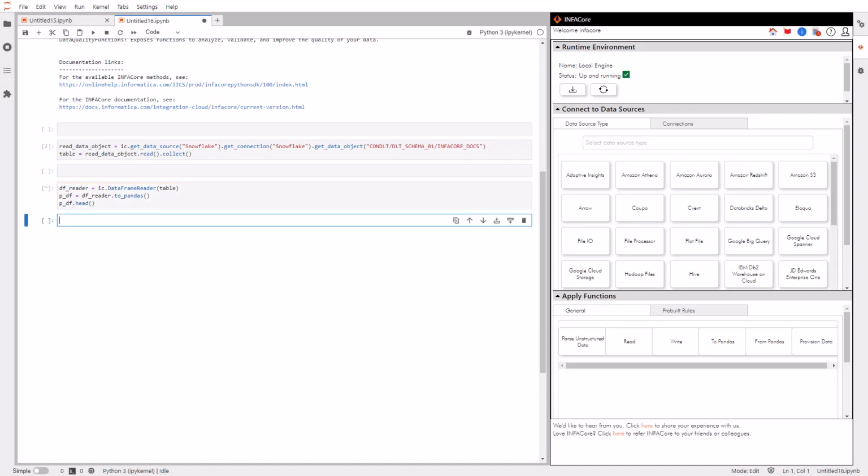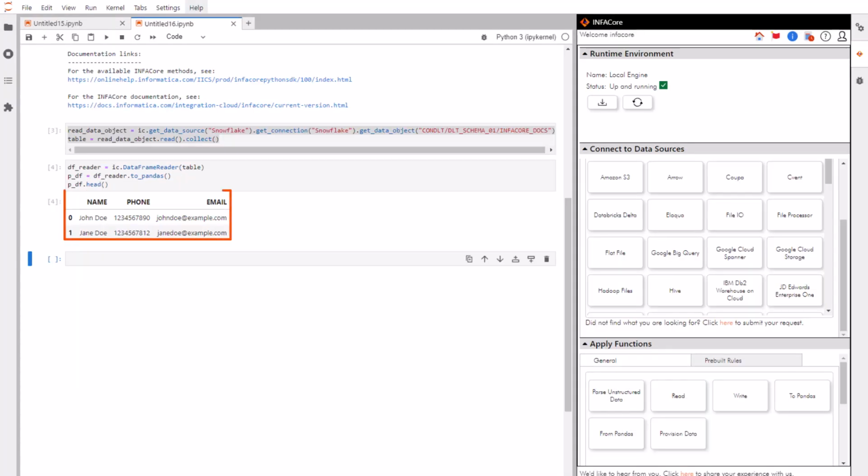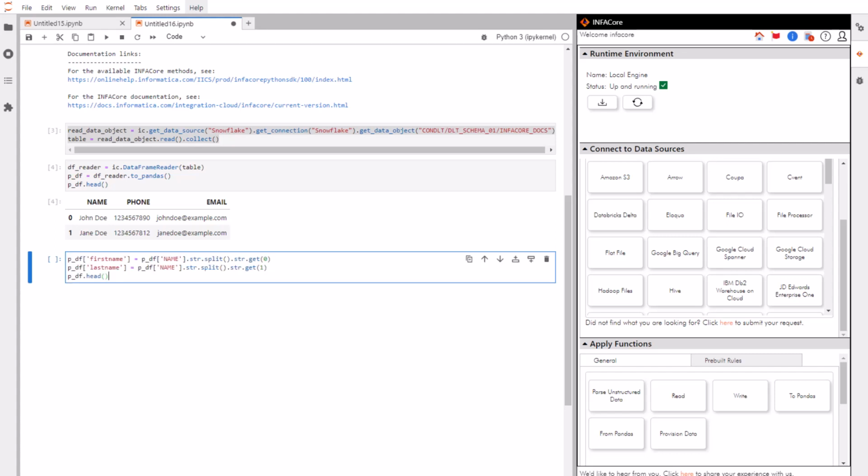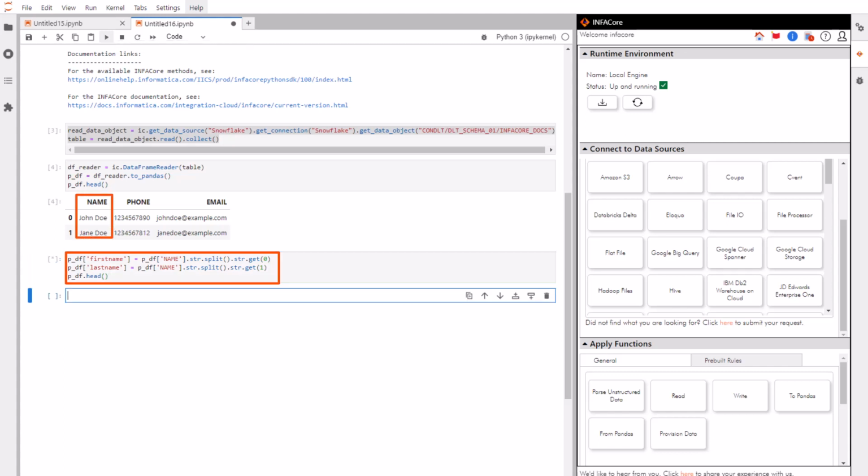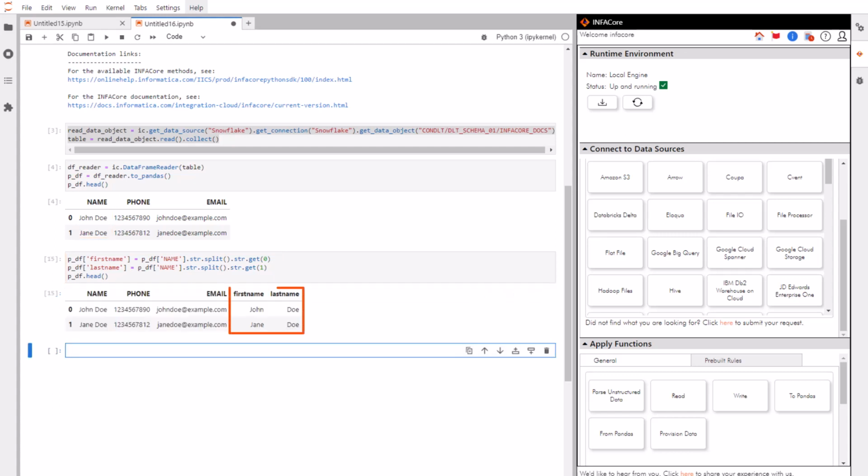Now let's print the results. The read operation is complete and you can see the fetched data. Converting data into a pandas data frame allows you to use the native pandas data frame functions. For example, let's use the split function to split the string values of the name column that you fetched into two parts, first name and last name. When you run the code, the output shows the first name and last name columns.